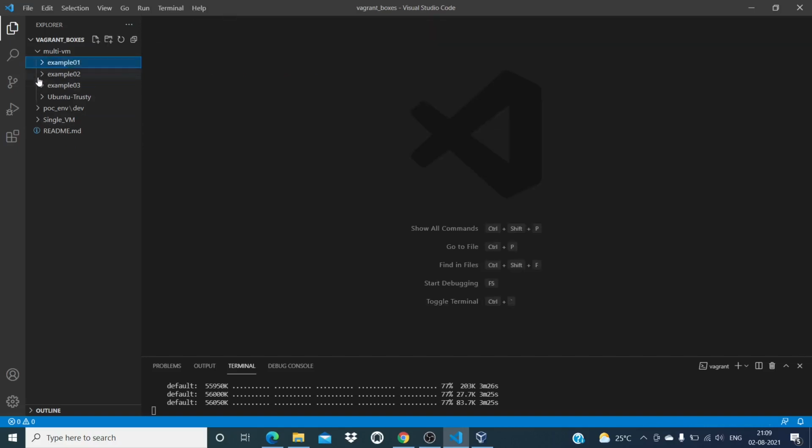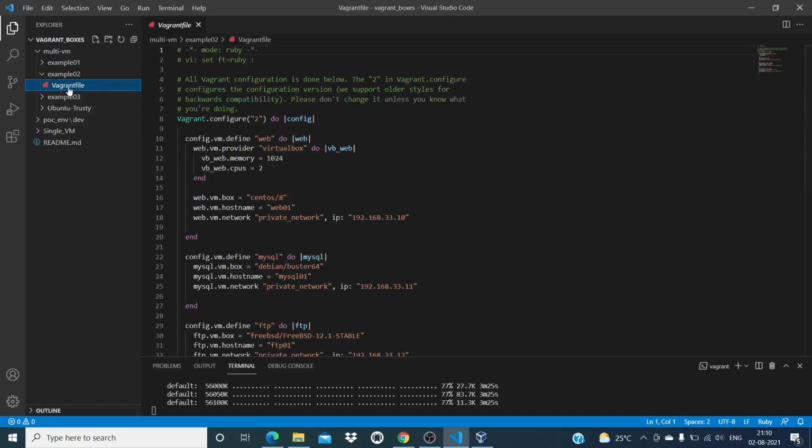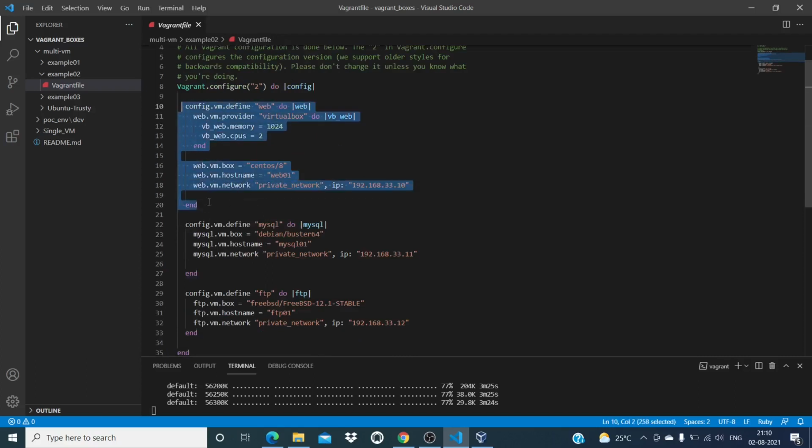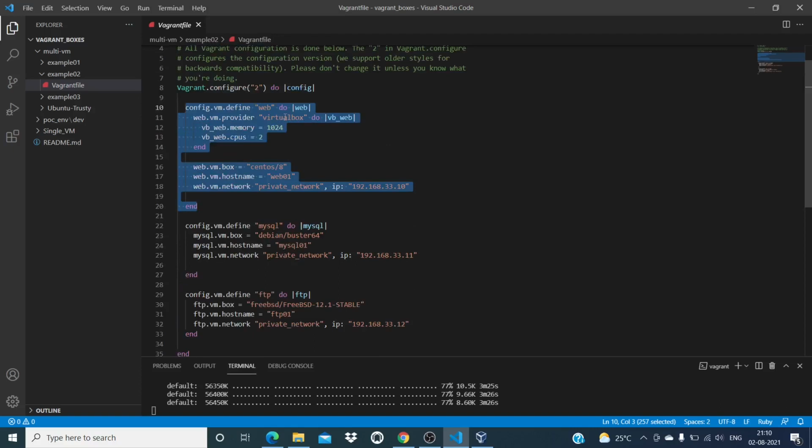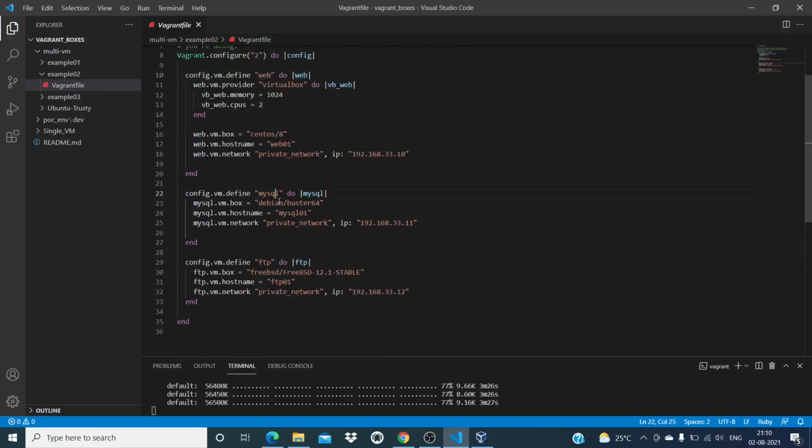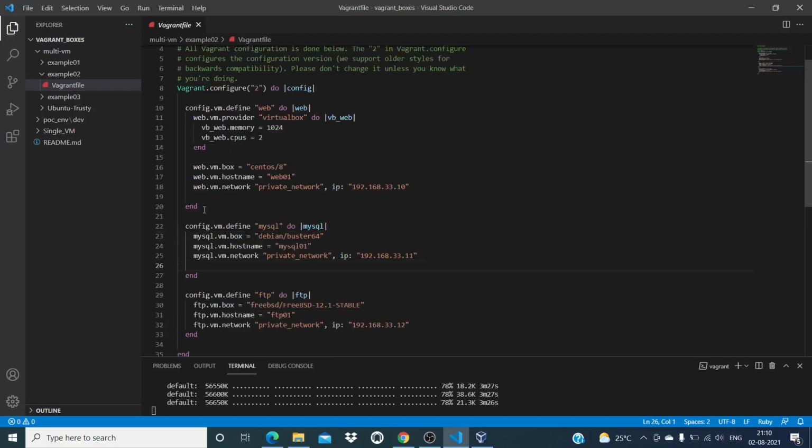Let's go to another example, example number 2. In this, you can see that each has its own block. It is given separately: config vm define, do, and end here. This block is for one virtual machine, and you can see the name is web. Then this is another virtual machine, and you can configure it separately. So the idea is that we can use multiple blocks to define the virtual machines.